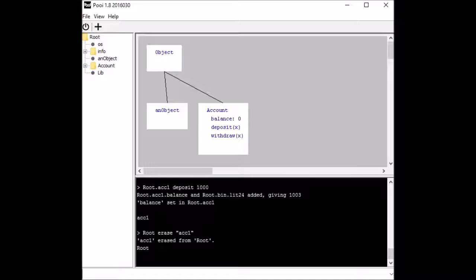Hello to everyone and welcome to another video of Pooi, the prototype-based object-oriented interpreter. This video is devoted to inheritance by delegation.